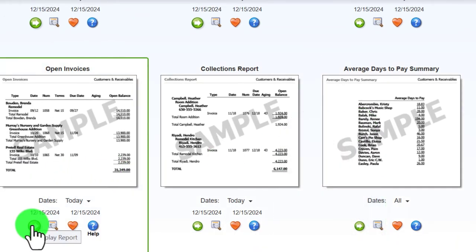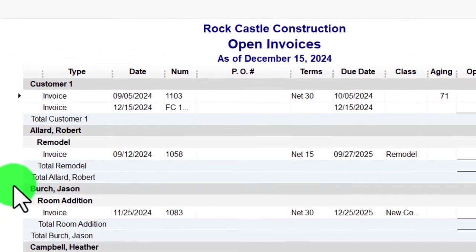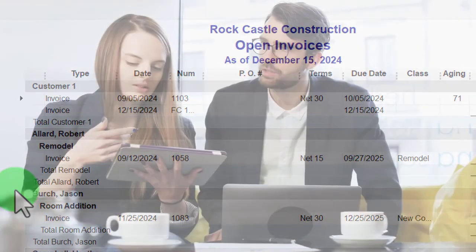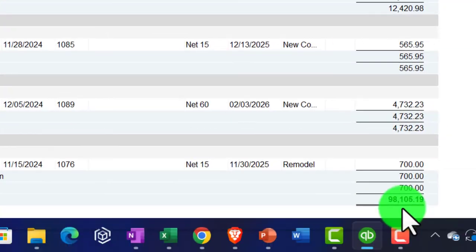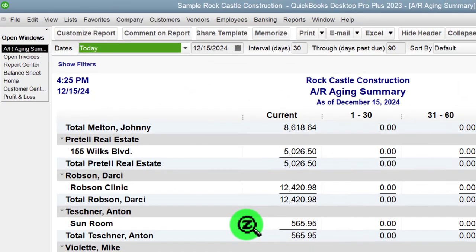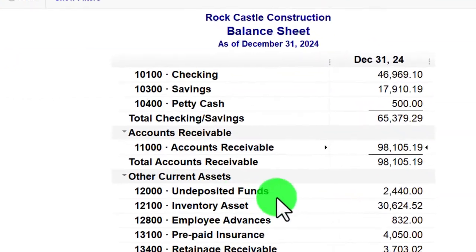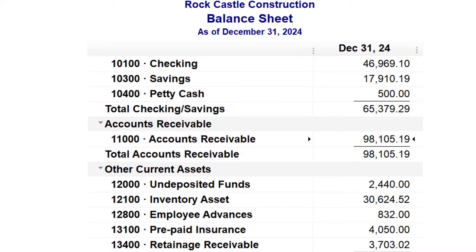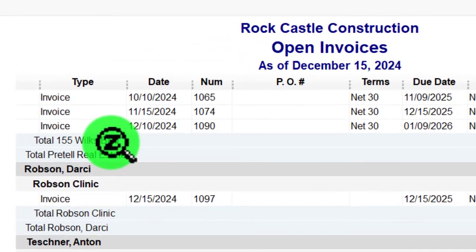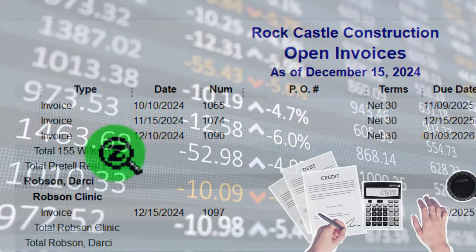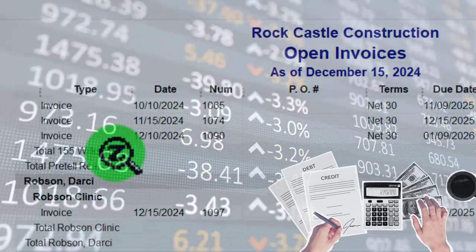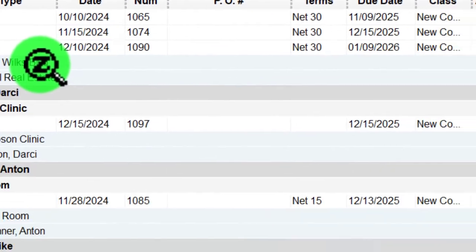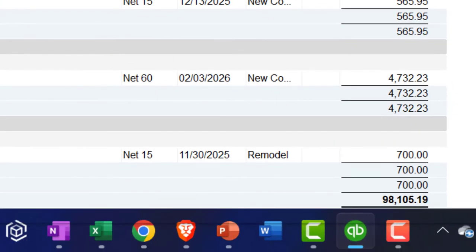Open invoices is another one that is nice. You would think that the open invoices would basically tie out to the accounts receivable, which it does, I believe, 98-105-19, which ties out to the balance sheet, 98-105-19. And that's because the invoices are the things that increase the accounts receivable. And if they're open, that means they have not yet been paid, decreasing the accounts receivable. So you would think that would be another way to get to the balance of the receivables.